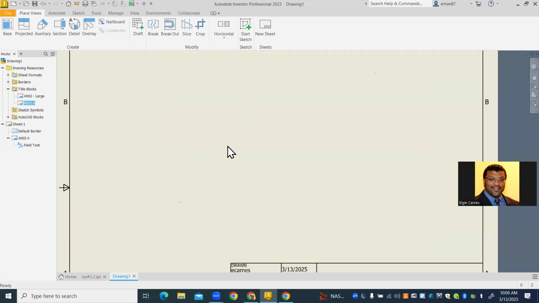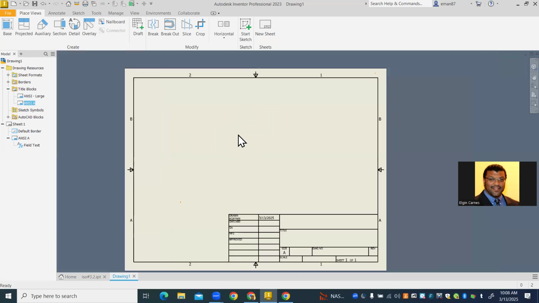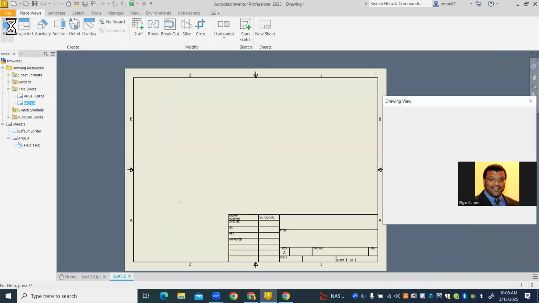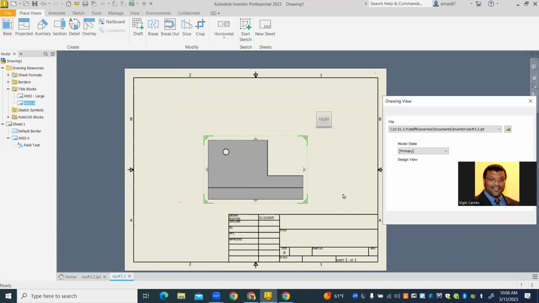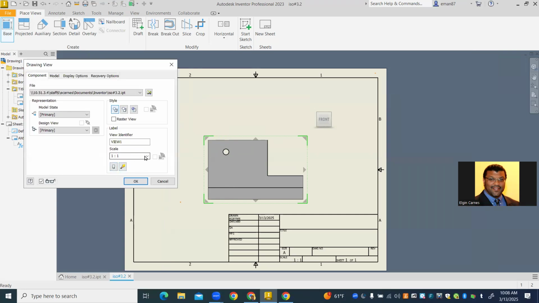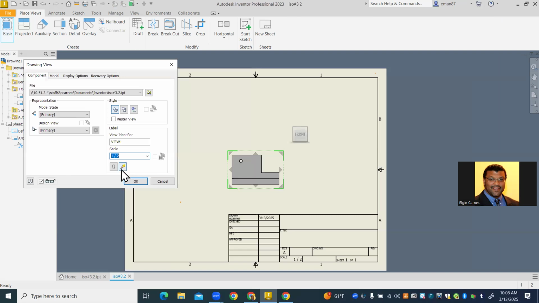Now we're going to bring in our drawing, get it dimensioned out, and get it turned into a PDF. So from here, you're going to go to base. Click on base. Your object comes in, but we need to adjust some things. First thing we're going to do is adjust the scale to a half. We're going to turn on this light bulb. You're going to click inside of here in all caps, type the word front.